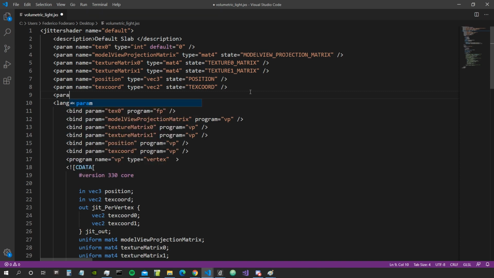So param name. I always like to create my uniform variables with a U before their name to remind ourselves that these are uniform variables. So for example, U exposure, this is going to be of type float, and by default it's going to have a value of 1.0, let's say.